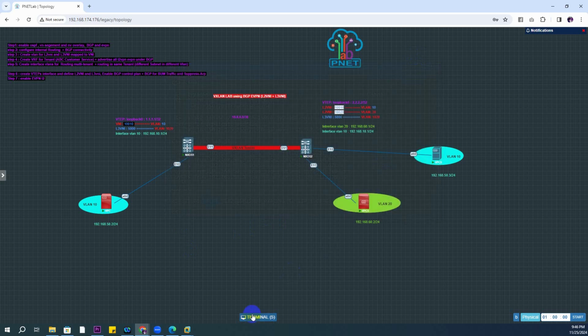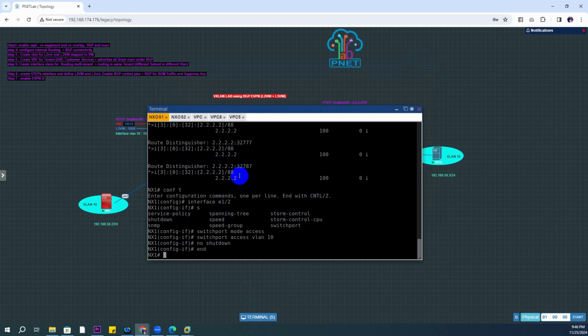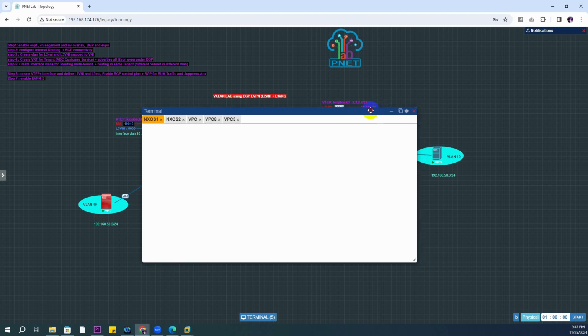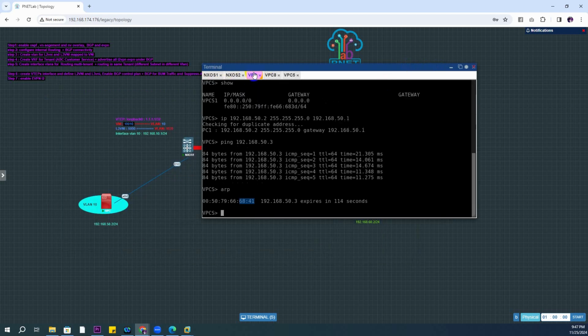Now, if we go to the BGP table, we can read the MAC address. As you can see here, this is 6441, I can see it right now. And this MAC address, 683D, is for this server. Okay, that's great.